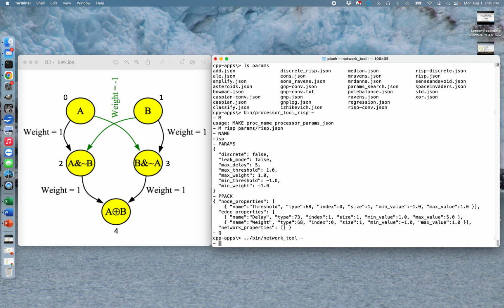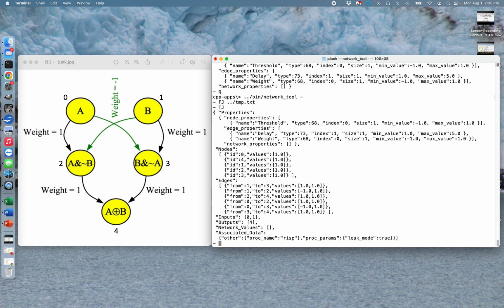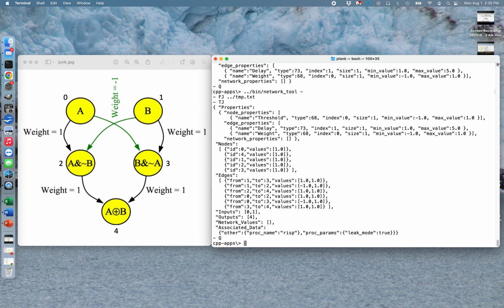And let's grab that previous file we had before. So fj, that's in our parent directory, temp.txt. Okay. You'll notice here there are proc params. If I go ahead and use these parameters, this JSON here, as the JSON to create my processor in the processor tool, then it will go ahead and create the processor that can run this network. So let's go ahead and do that.